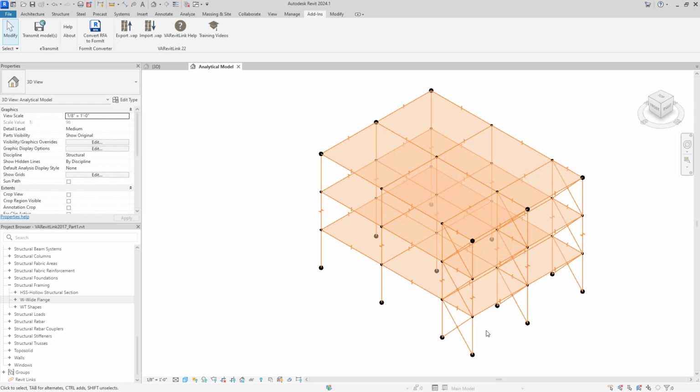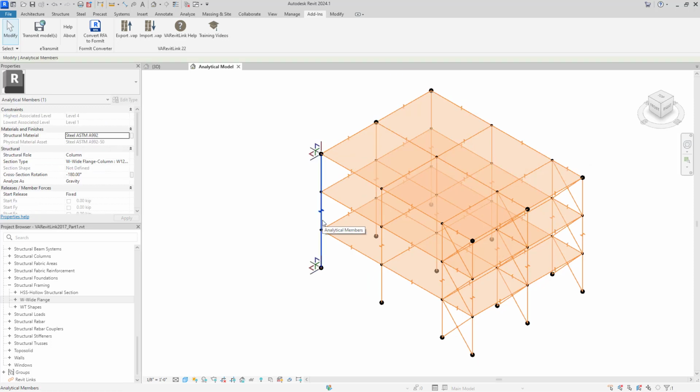After clicking OK, we see the updated analytical model with the W-shaped columns, and we can see the additional bay that was created. We also notice the HSS braces in the existing bay and the WT braces in the new bay.